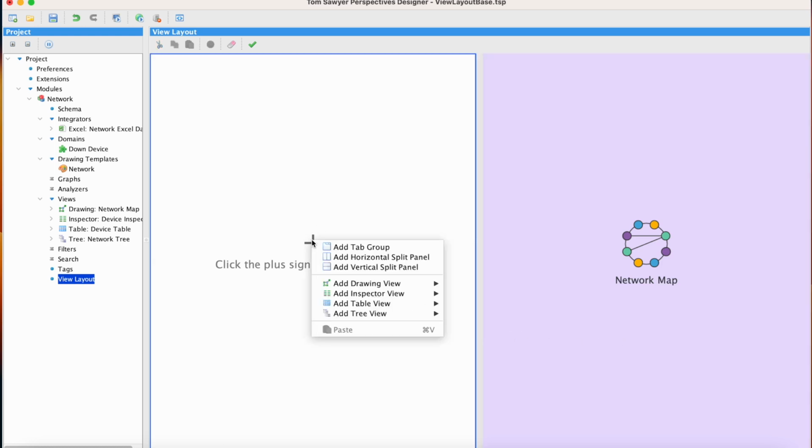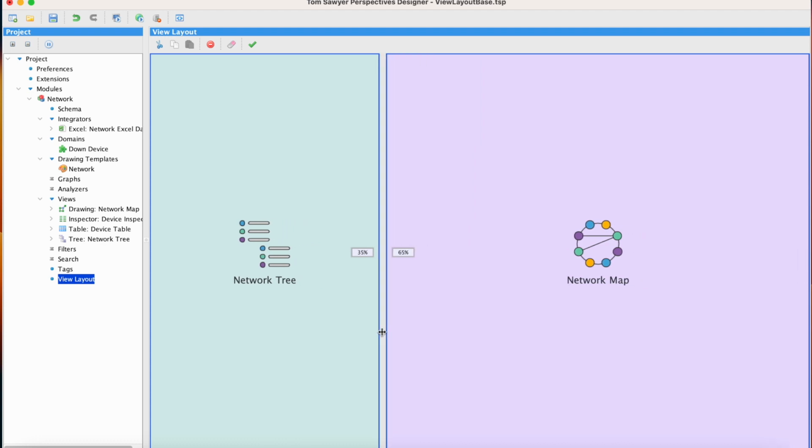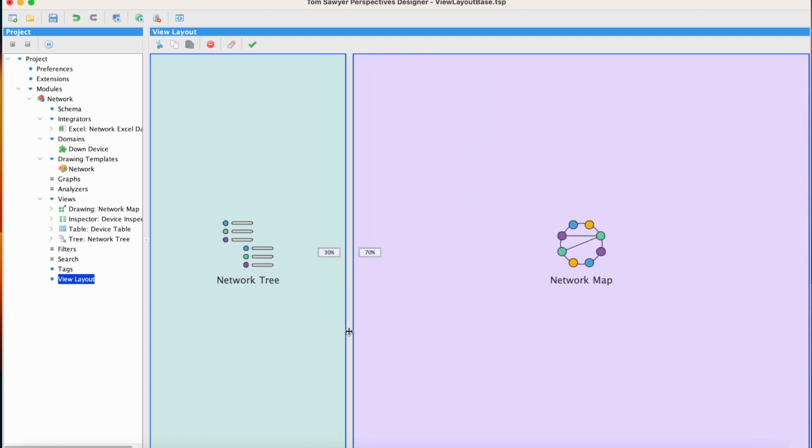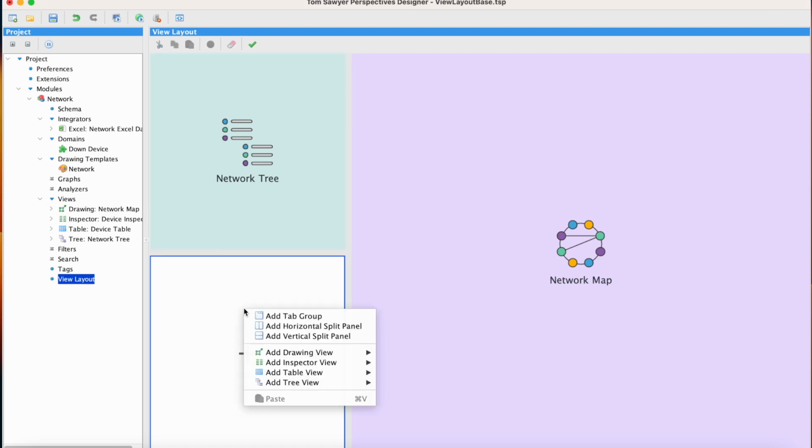And we're going to come over here and we'll add our tree view. We're going to drag the divider until the network tree takes up about 30%. Next, we're going to drag the network tree up to make room for another view. And in the panel that's appeared, we're going to add an inspector.